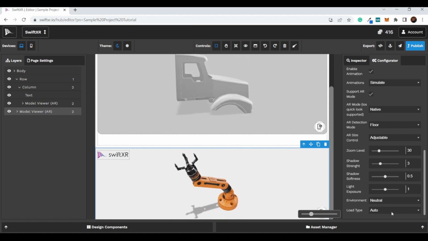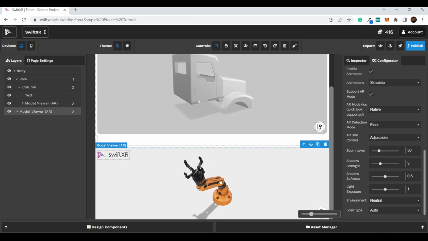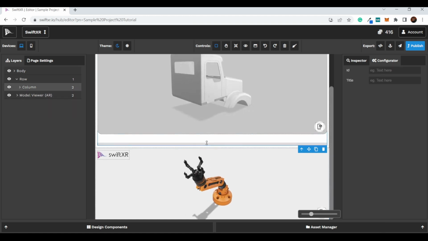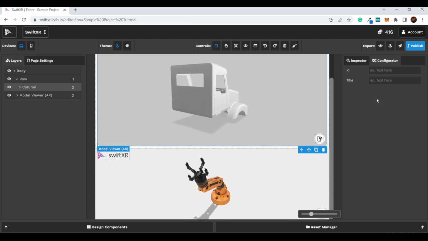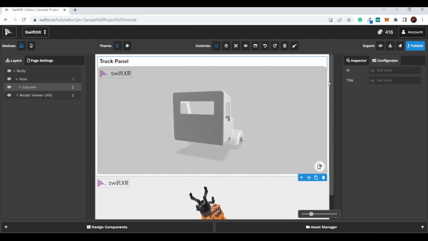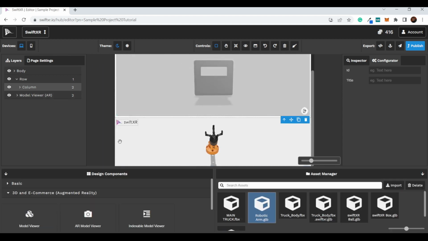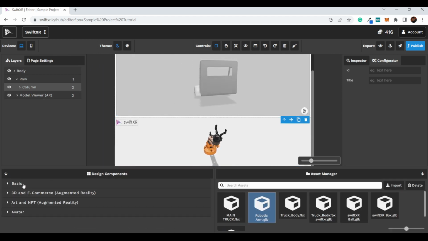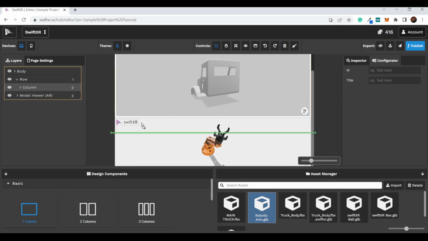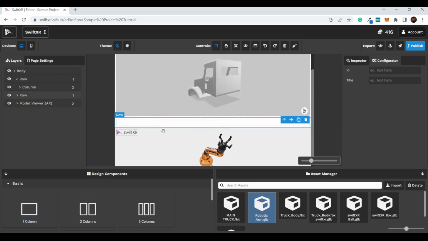And we have the default type, which is lazy or auto. So this affects how quickly the model loads. So since I am done here, what I want to do is add another header here for this one. And I'm going to come here and probably drop a column, just right here.